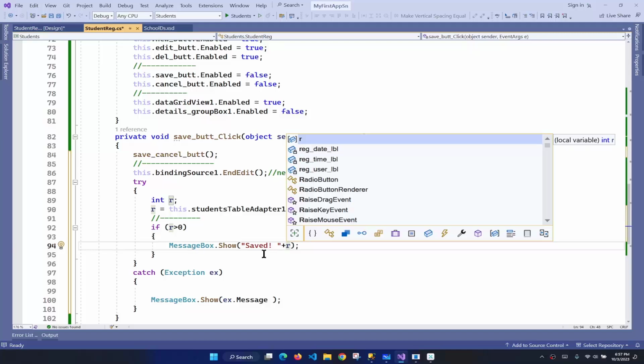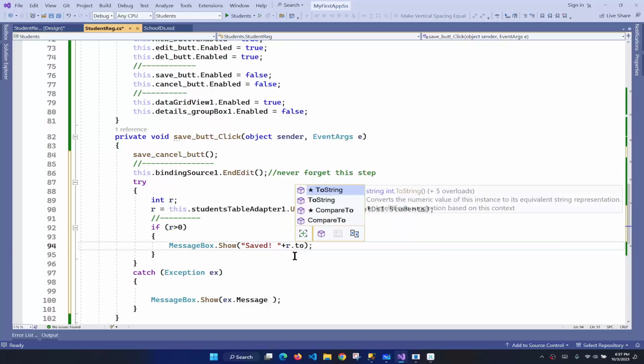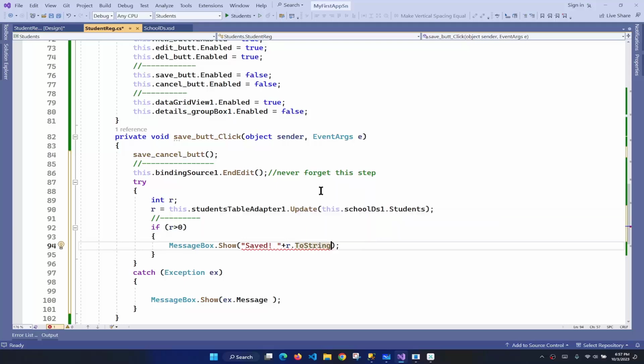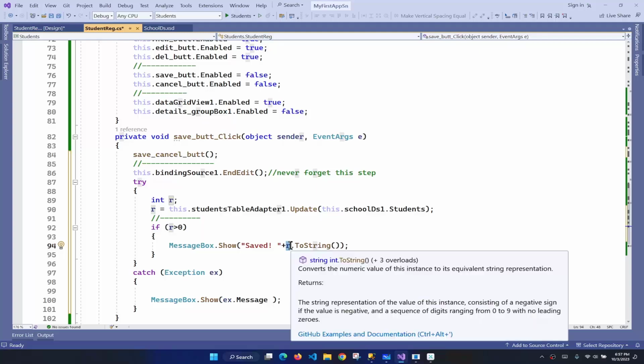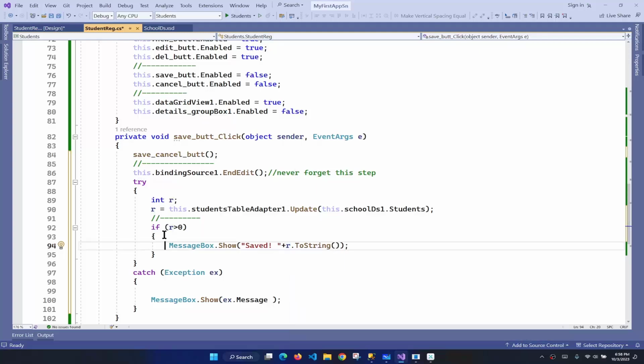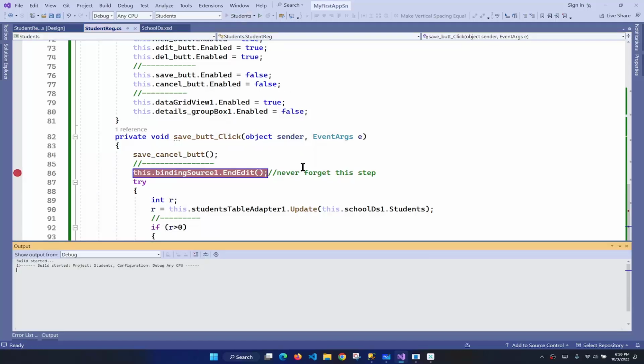The R is an integer and the saved is a string. So we need to convert the R to a string like this. So it's simple and straightforward. Now the R is the number of saved records inside the database. So if the R is greater than 0, show this message to the user. Now let's add a breakpoint, for instance, over here, and let's see the result.